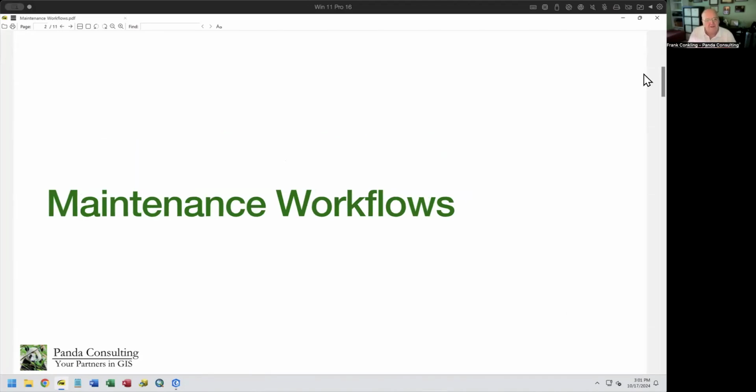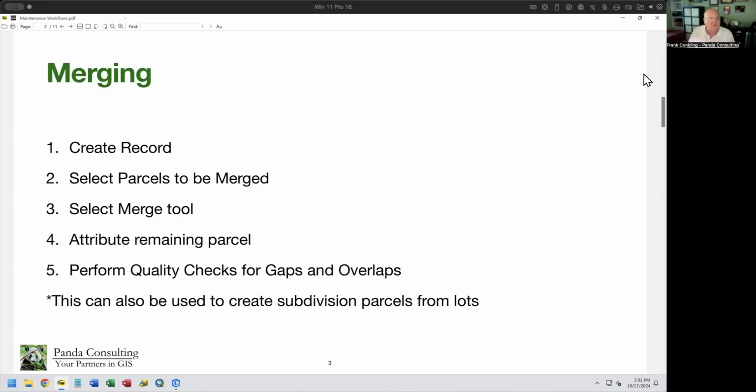So we're going to talk again about maintenance workflows, and we've got a couple of them. These are standard. There's only about 5 or 6 of them. And with that, if you can conquer these and really know how to do these, you can do almost anything inside the parcel fabric. So let's start with just merging.